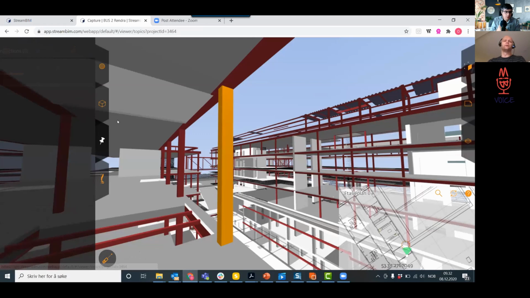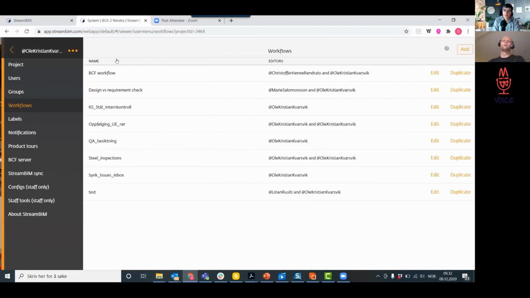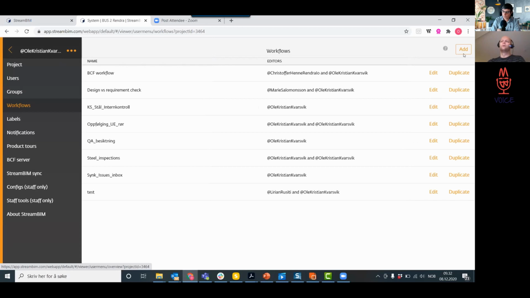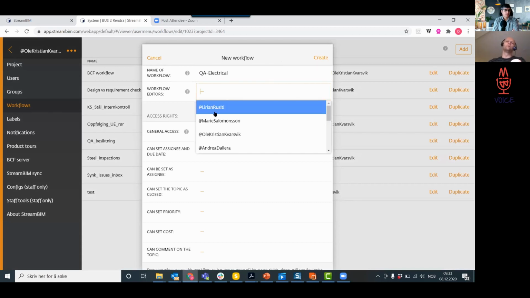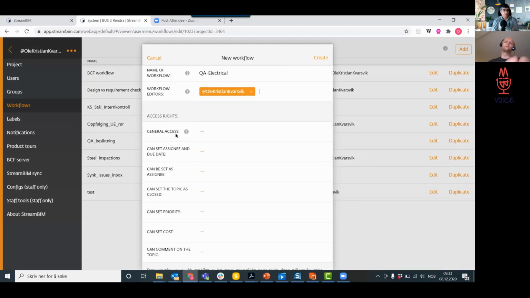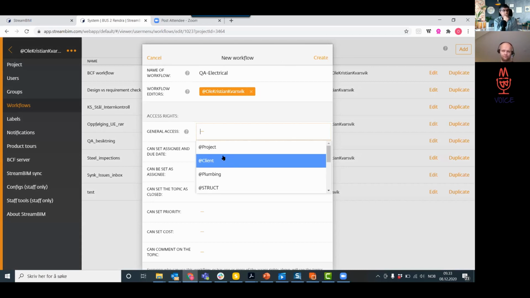Yeah, and good question. If you create a workflow, if you add a new one here, you control the admin rights here. So if we call this quality assurance electrical something, and then you need an editor that can edit this. But the access rights, this is where you control who can see and view and create, etc. So general access is those that can work with it.